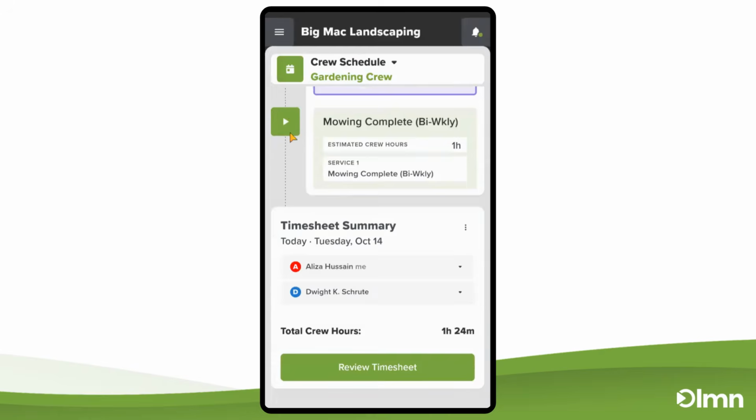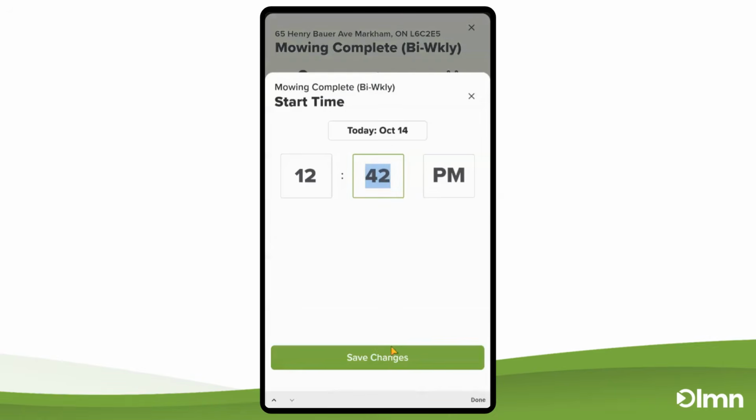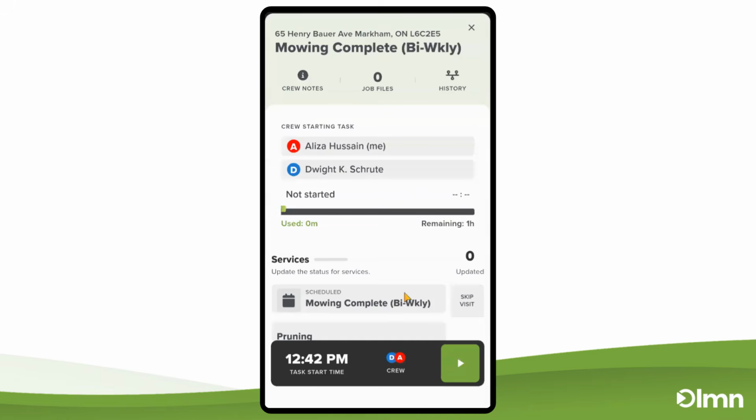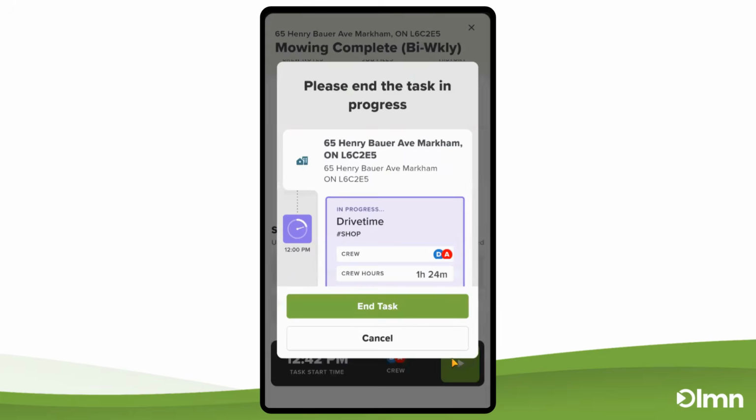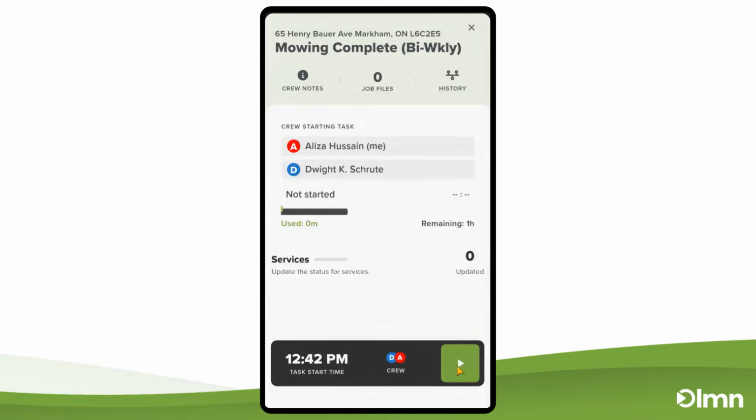Here, it's mowing. When you do this, the app will ask if you want to end the driving task, since you cannot have the same crew member in two tasks at once. I'll confirm that I'm ending drive time and then begin the mowing task.